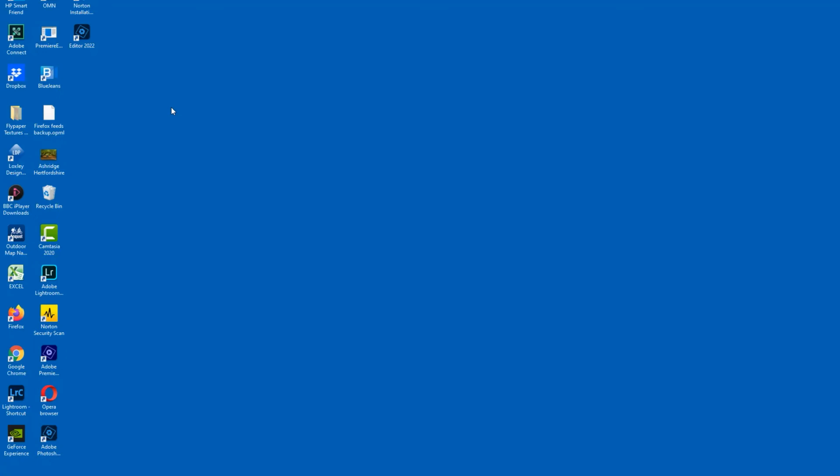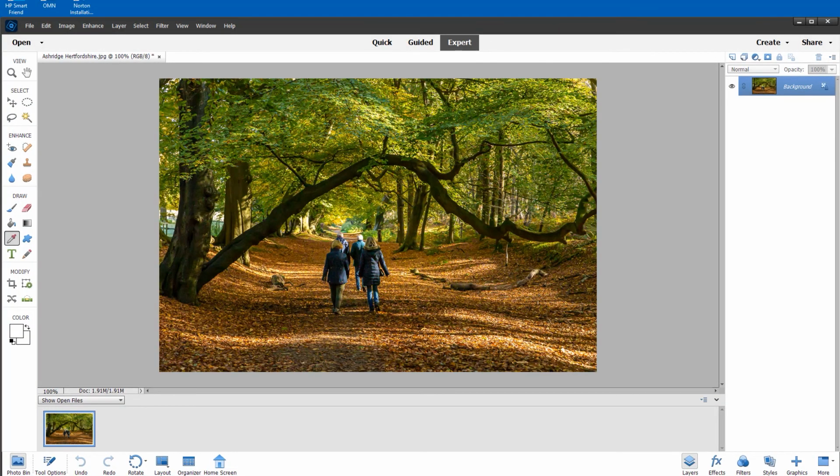Now, one of the advantages is that if you've saved images to the desktop, you can simply drag and drop onto the new shortcut. So this photograph I have here, which was recently taken in autumn woodland, I can just drag it onto the new icon, and that will launch it automatically in the editor. So that's one of the advantages of having both the application pinned and a desktop shortcut. The application pin gives you one click launch, and the desktop shortcut gives you the opportunity to drag and drop images straight onto the editor.